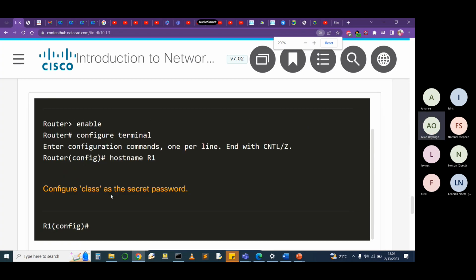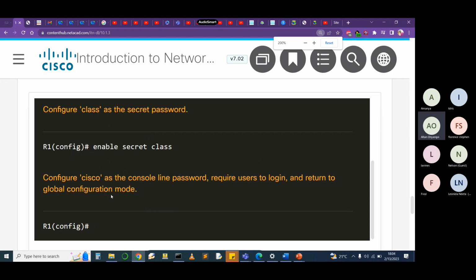And the next instruction says configure class as the secret password. So, if you can remember, you're going to say enable secret class. That is the password. So for the secret password, you say enable secret class. Don't put any space, because even a space is a character when configuring some of these passwords.